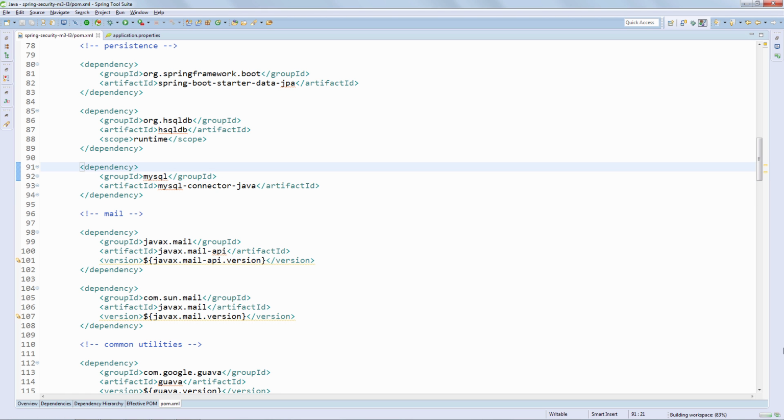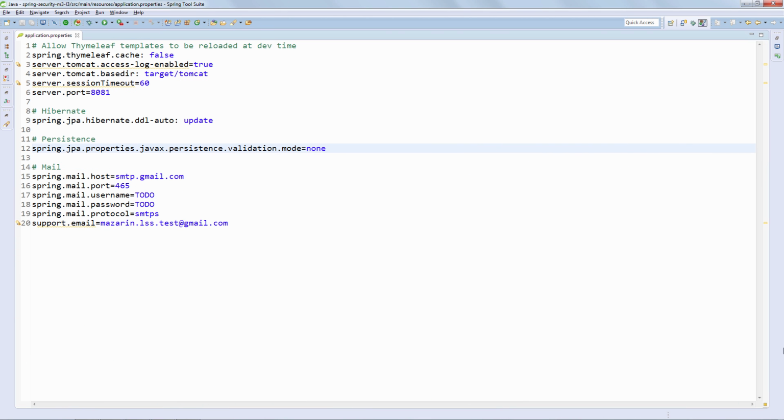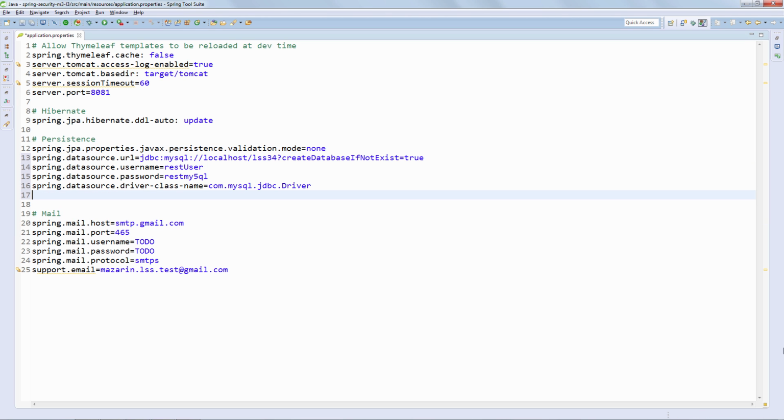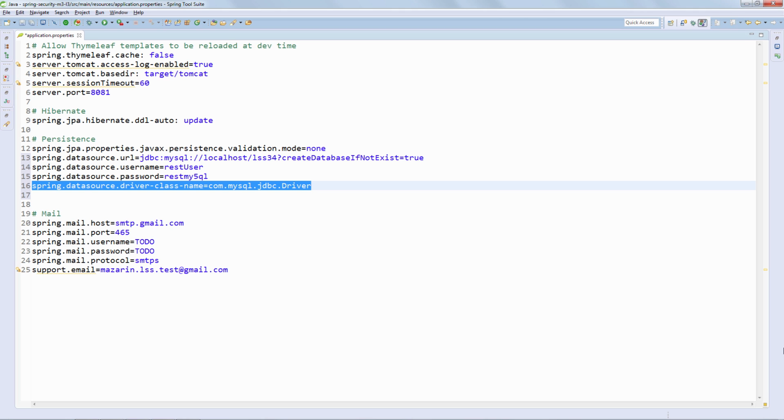Let's now also update our Spring Boot configuration to make sure that we are actually using MySQL. We're going to do that by simply adding some configuration properties right here into the application properties of the project. As you can see, we are configuring the data source, a username and a password, and we are specifying the driver. With the help of these four configuration properties, we are now using MySQL as our main persistence.